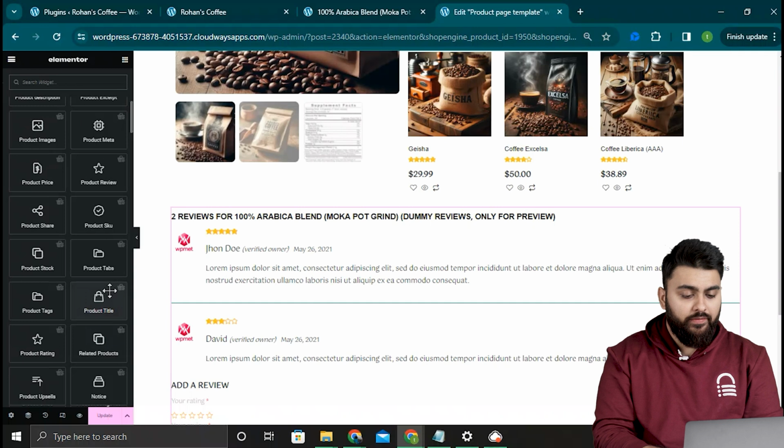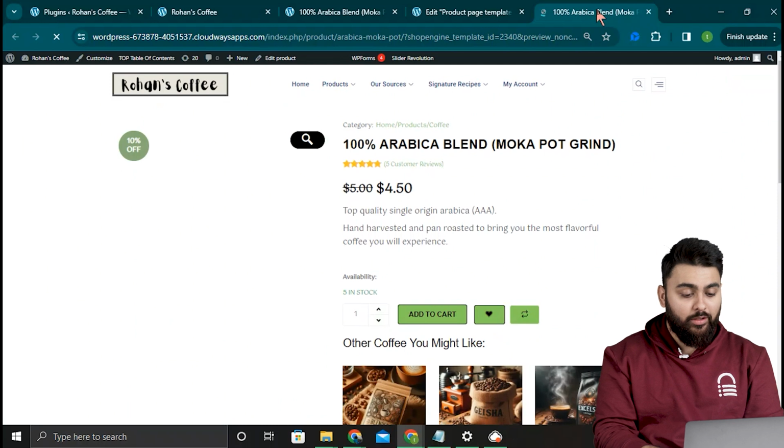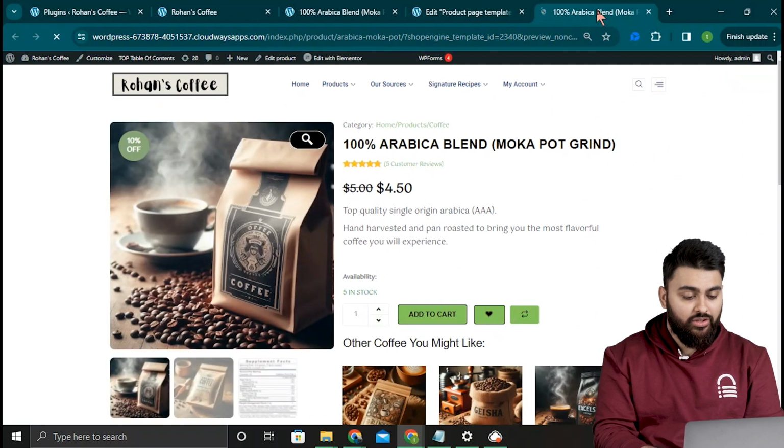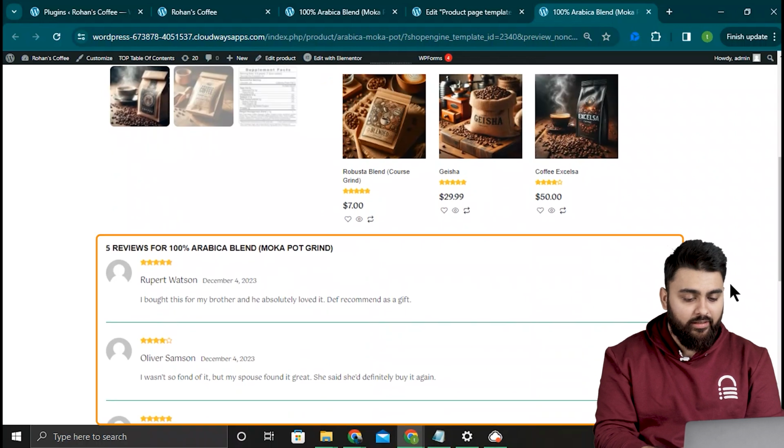You can also check out the other widgets here if you need them, like the SKU, product tags, there's a whole bunch of them. Now all that's left to do is hit update here. Great, our product page is live now. So let's go back to our website, refresh this page. There you go, my custom template has been applied and you can see the real reviews.